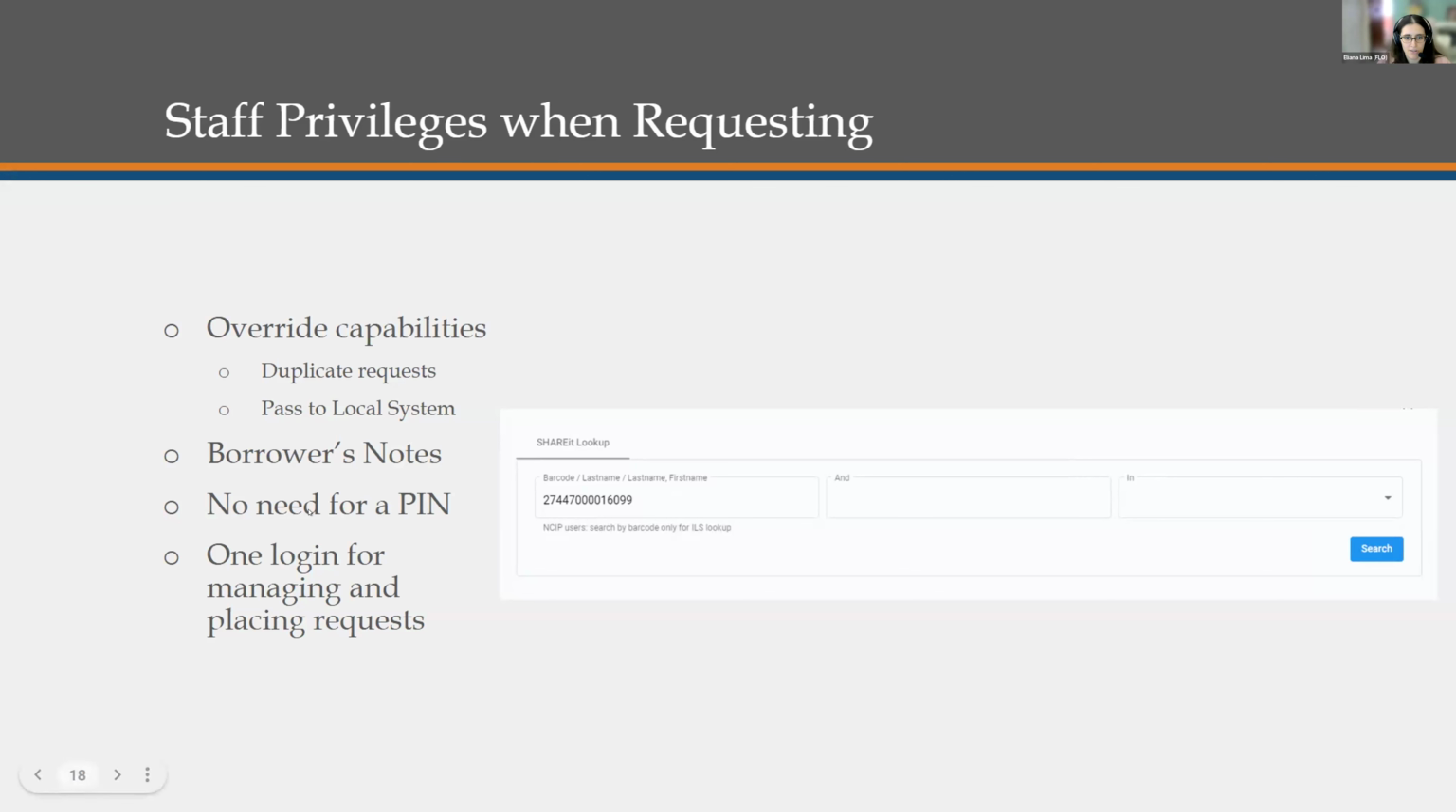No need for a PIN. This is referring to when you are looking up a patron to place a request for, you don't need to know their PIN. I think this is in this slide because you used to need to know their PIN and now you don't. So you just plug in, usually the barcode works best when you're pulling up a patron. You can also use name, usually last name works. And only one login for everything, so it's pretty convenient.